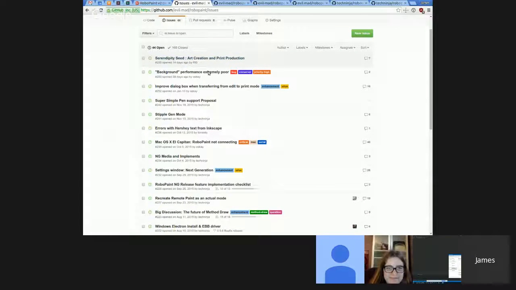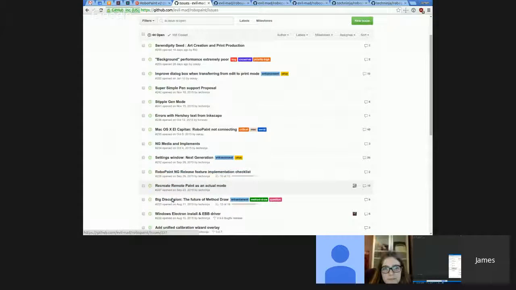Rio wants a Raspberry Pi based server that picks up images that people make in RoboPaint to send to the bot one after the other. It sounds like a really cool thing. We just haven't had people to help out with the various bits and pieces. And you'll find that issue in here somewhere.